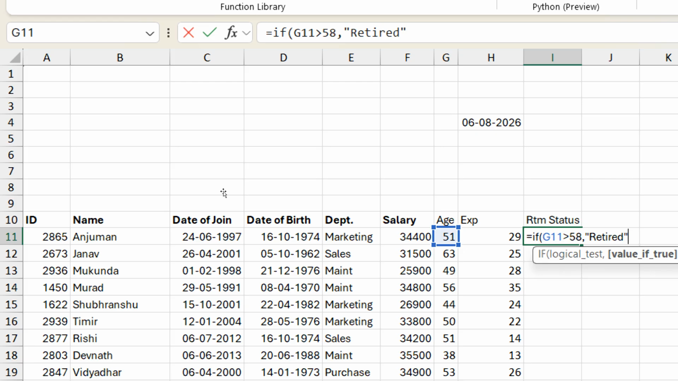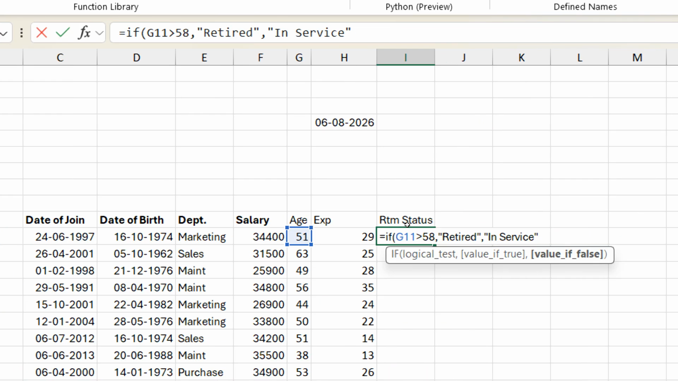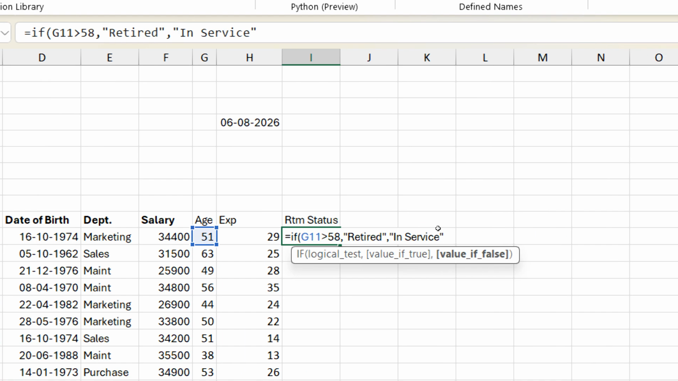If the age is more than 58, he is retired. Else, only one condition, greater than 58. If not greater than, it should be lesser. Greater than lesser தான் இருக்கு. So if greater than 58 means retired, less than 58 in service. That's all. Bracket close. Enter or control enter.